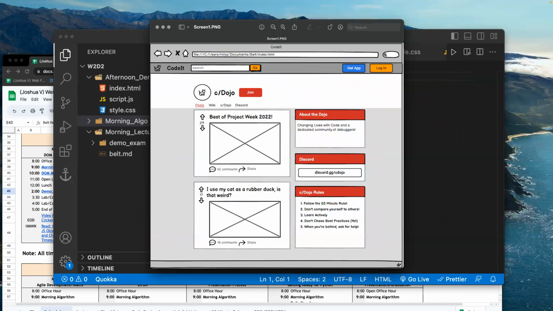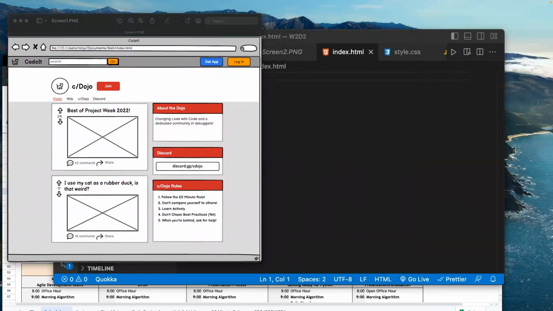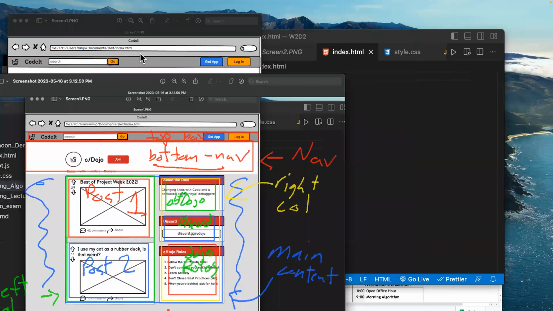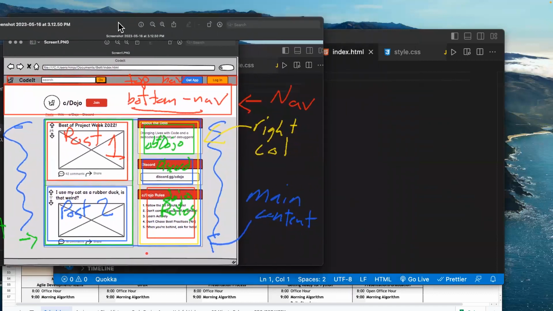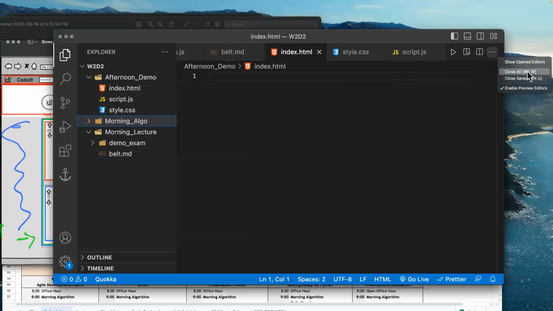Okay, so I've got my screenshot, and I'm going to pull this up as I work. Where's my screenshot? Hold on a second. Here it is. Okay, so let's make this. So we have the nav. Let's create the nav first. So first, let's connect everything. That's the first step. Let's close everything. You can close all your tabs by saying close all.